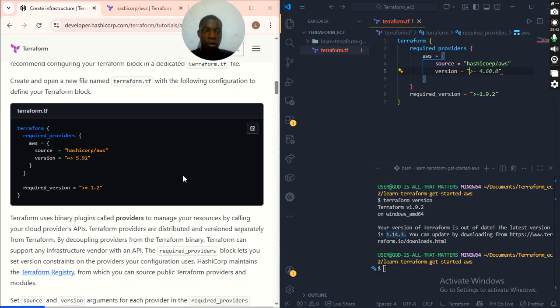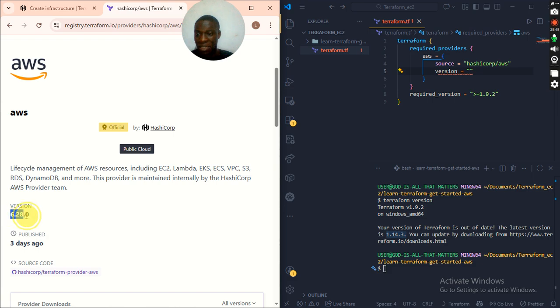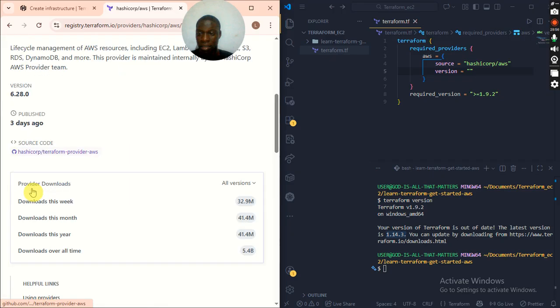So here, in this particular place, if you look at the version that we have here, you will see that the latest version is 6.28.0, which was published 3 days ago, right? So there are many other versions than this. You can see all versions.